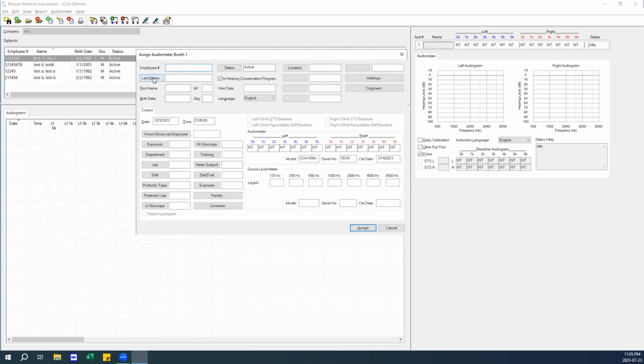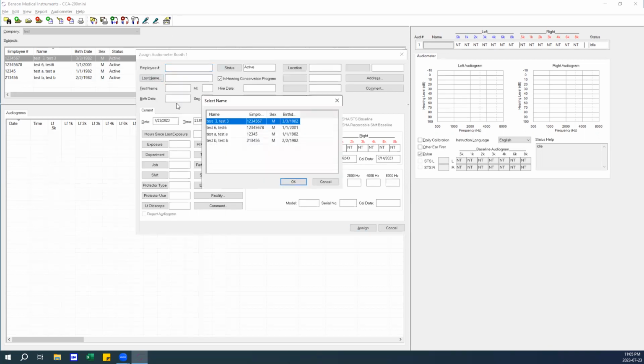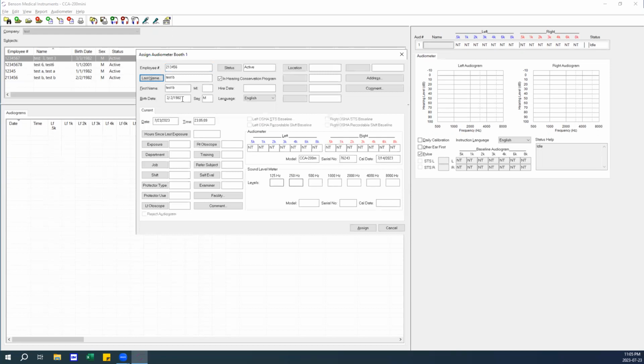Here we can select on the last name just by clicking on the button here. And then all the names of the employees that we've entered here should appear. You don't want to scroll through all the names, or if you have quite a few employees already entered, click on the first letter of their last name to scroll to that particular section. In this case, we'll select test. Say OK. And then all their information should appear here.